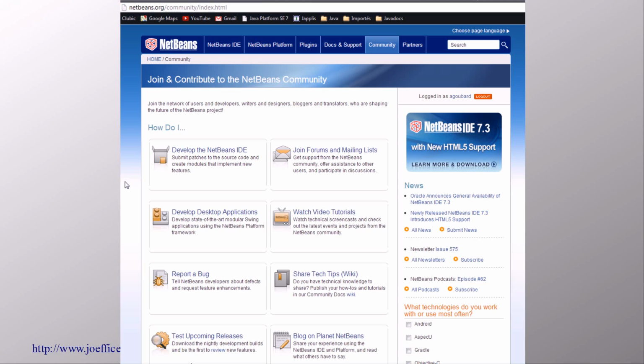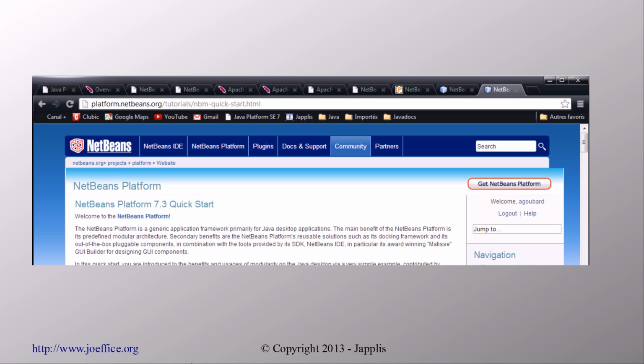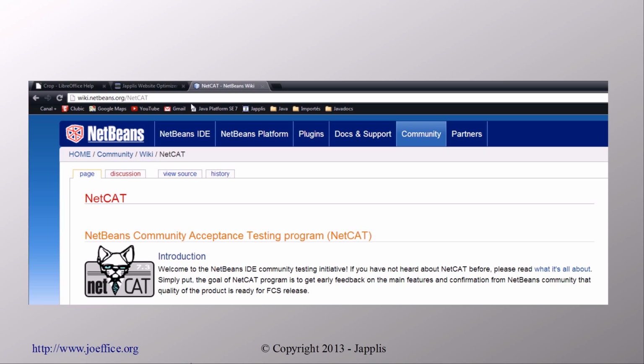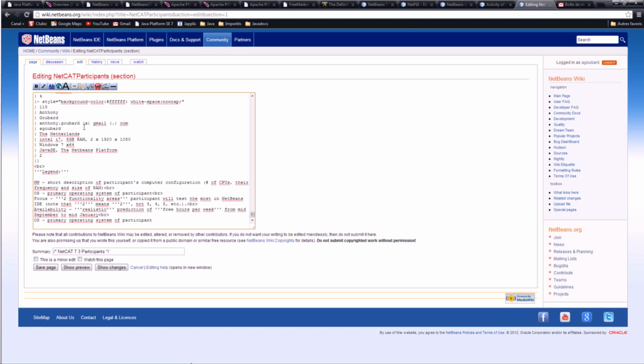Then you also have a lot of documentation online. You have, for example, a quick start, which helps you start quickly using it. It has a mailing list, and I've subscribed to the mailing list. Then you have a program for testing, called NetCAT. It's mostly for testing NetBeans, which is also based on the NetBeans platform, but at the same time it helps to test the NetBeans platform. So I just added my name on the list, and we'll see how many bugs I can report.